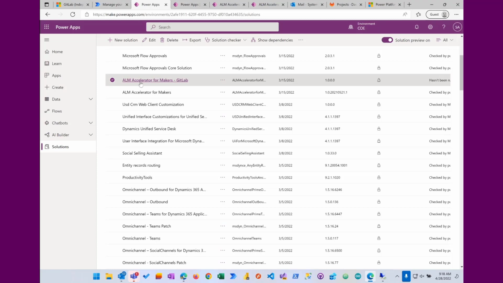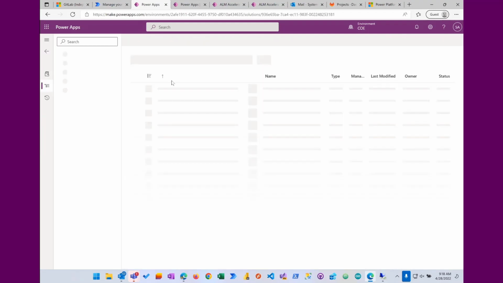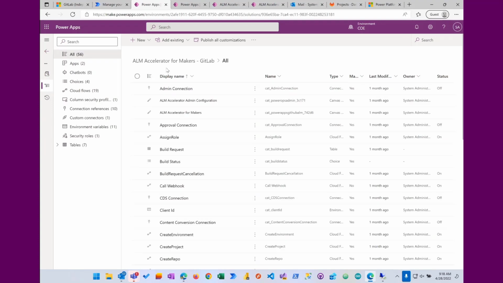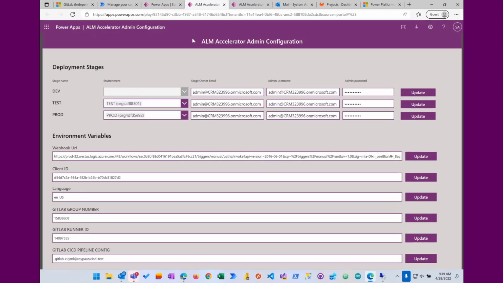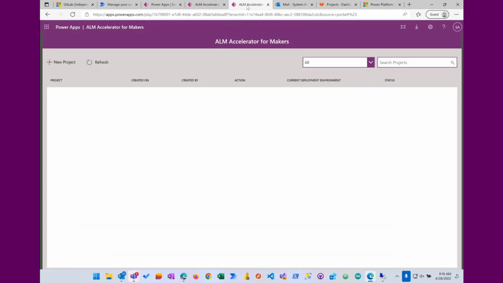What I'm showing here is in my COE environment, I've got the ALM Accelerator for Makers solution by the PowerCat team, but I've also got my solution here with my GitLab connector. If I open up that solution, we can see all the components that came with the accelerator, but also my GitLab connector, and I've replaced all the actions in the flows with my GitLab actions. The solution also has an admin Canvas app, and a maker app where I can request a new project.